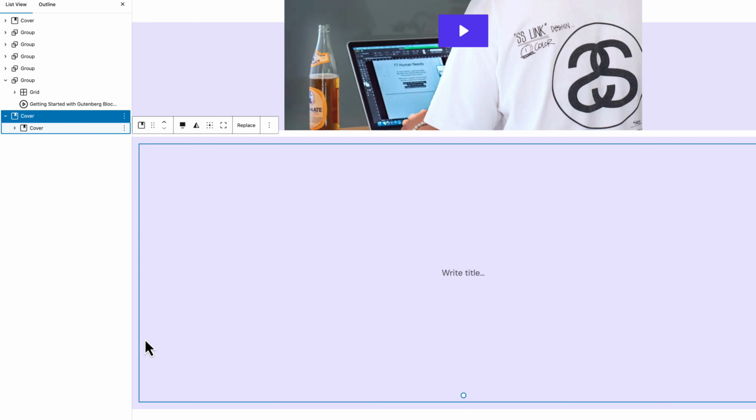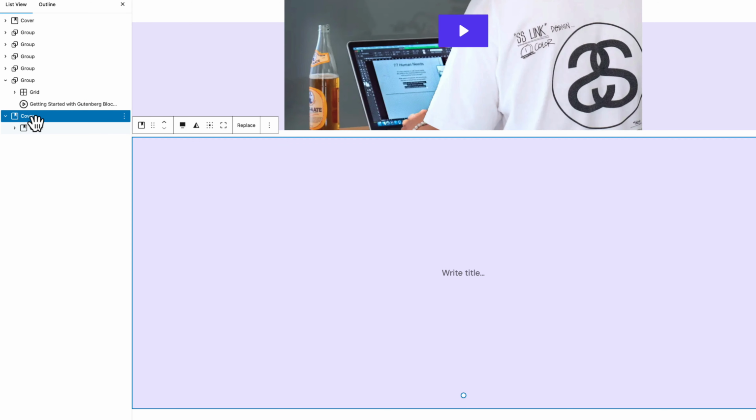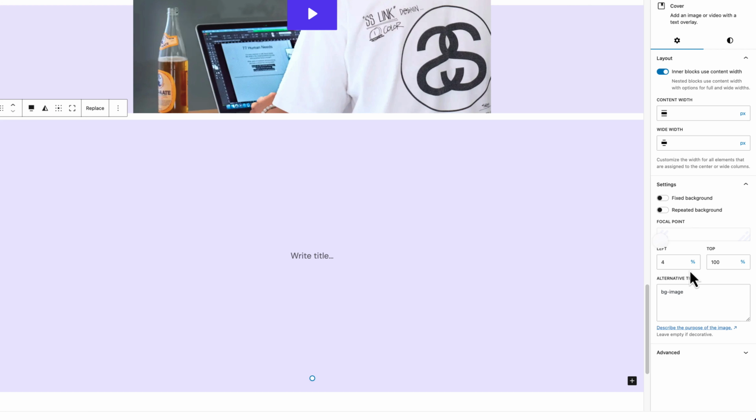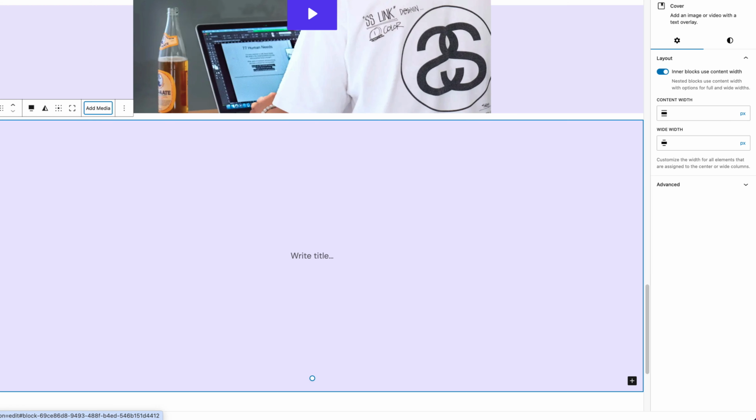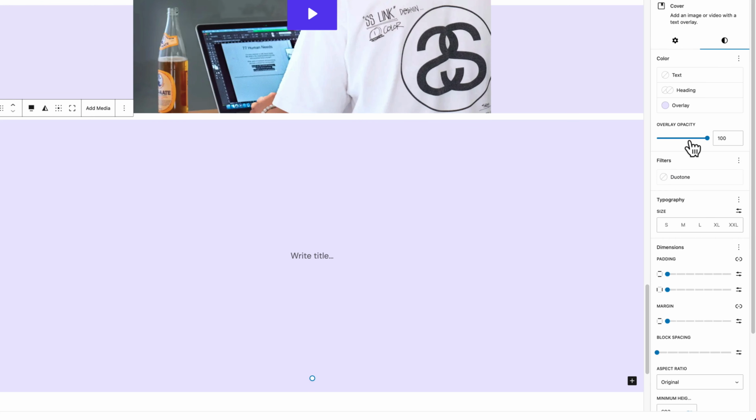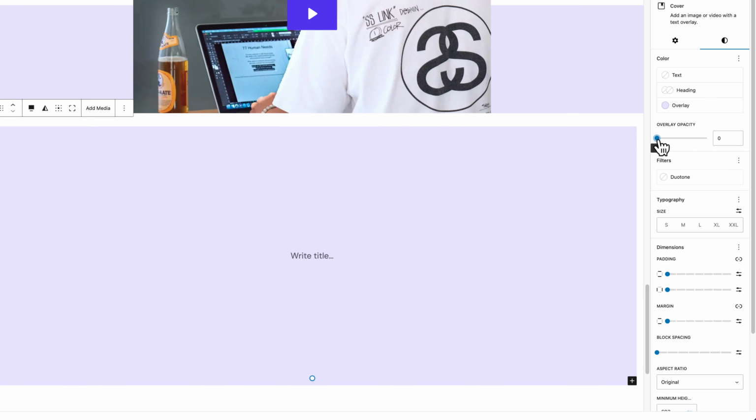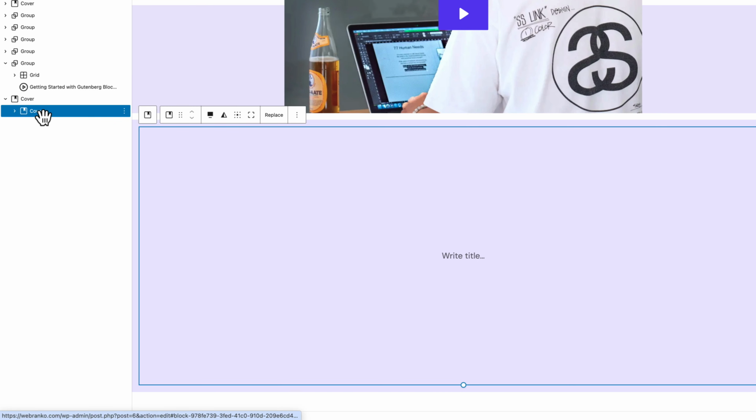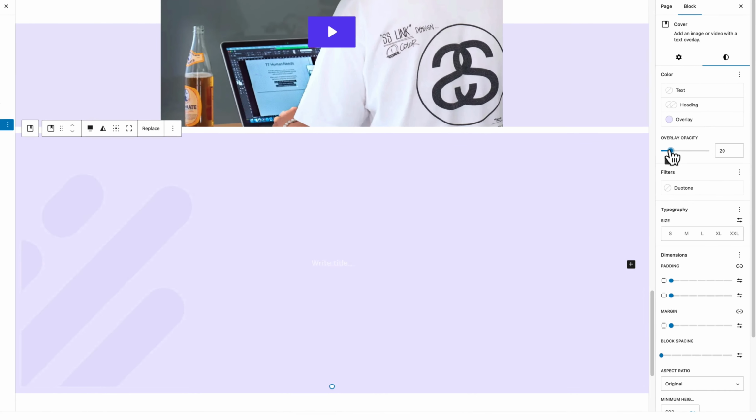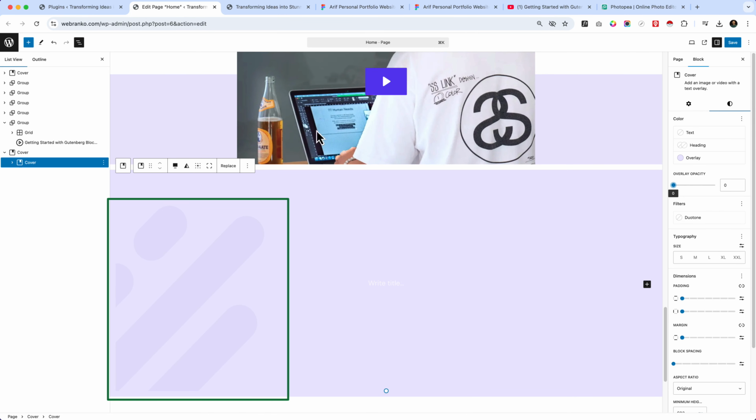Remove this paragraph, and now in the bottom cover, I would like to remove this background image. So we can simply select replace and click reset. So I removed the background image from the first, the parent cover. You can see there is no background image, just overlay, and it's 100%. Now select this cover area, go to the styles tab and reduce the opacity to 0. So that's the trick here. It's very essential and important as well.